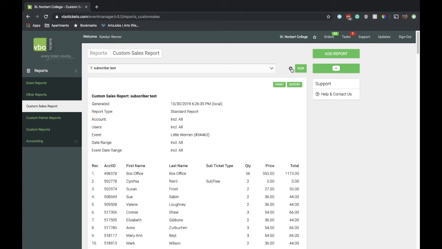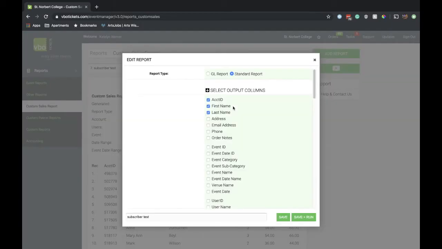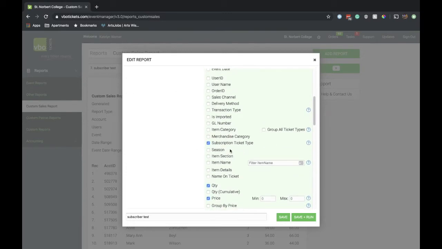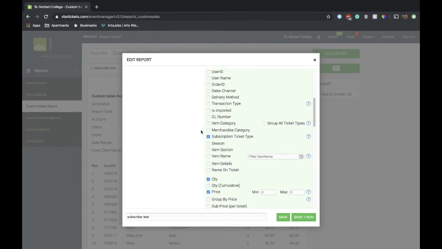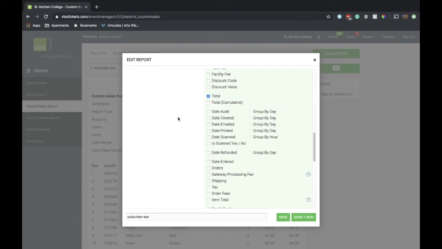So we'll go in and edit this so we can see this area. And again, here's some of the info that I chose to pull. And then if you turn on this subscription ticket type, that's how you'll see what tickets were used for a subscription and which ones weren't. This report doesn't let you toggle back and forth between including only subscribers and excluding the subscribers. You're just going to be able to see everybody and then look at the subscriber tickets that were used.